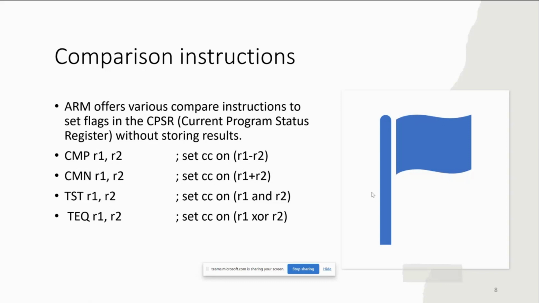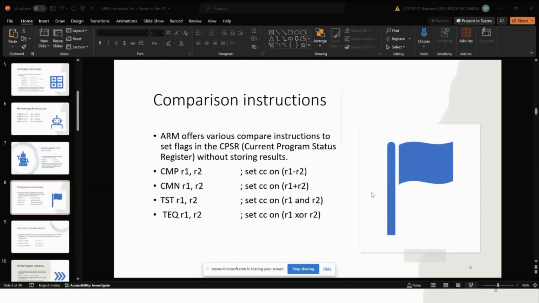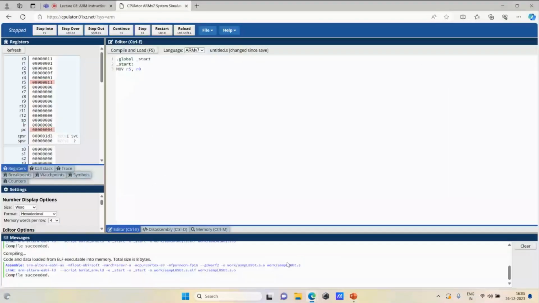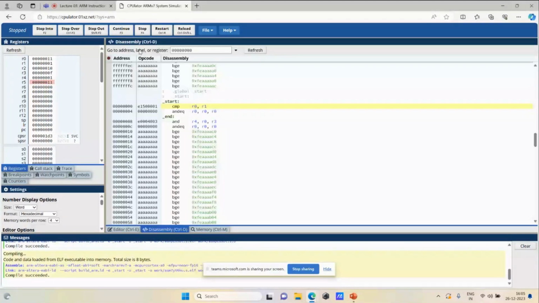So let us see one, then we will understand better. What we are doing is CMP R0, R1. This is the code. We are comparing R0 and R1. Then you can see here the CPSR value. This is the initial value. Then if you run this, you can see what we have done with R0 and R1.